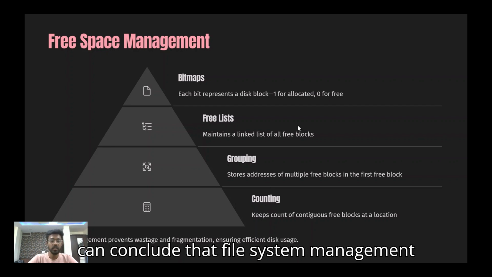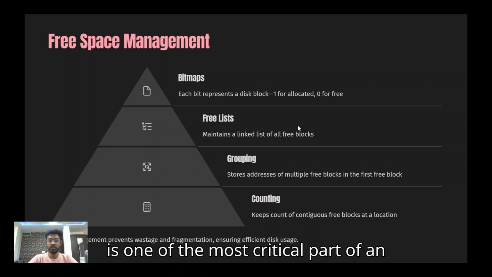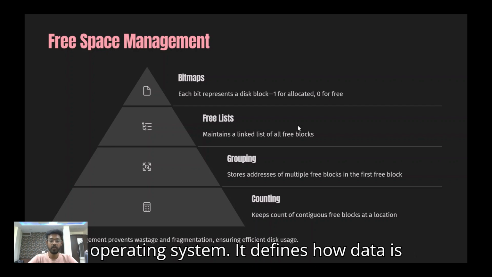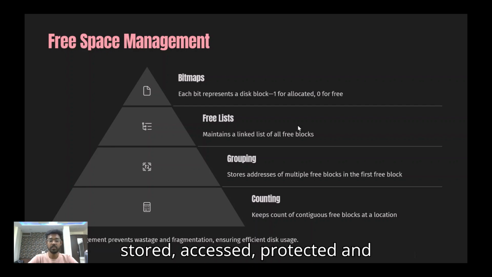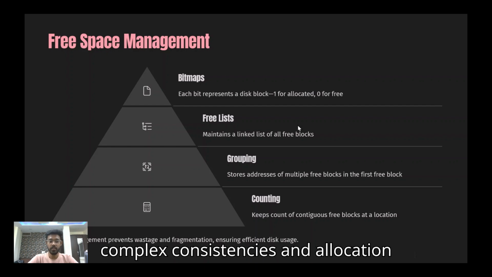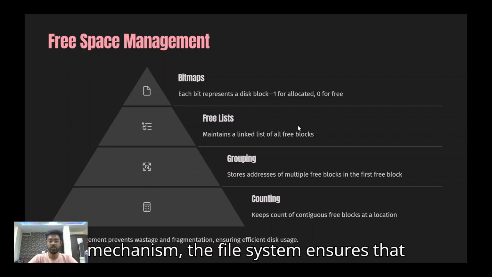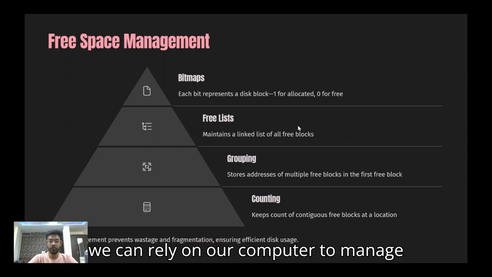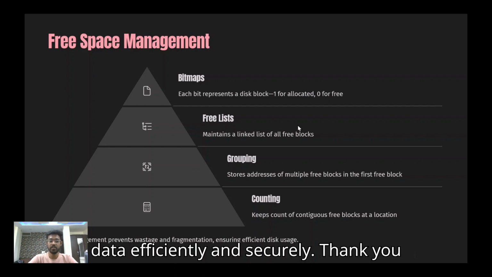We can conclude that file system management is one of the most critical parts of an operating system. It defines how data is stored, accessed, protected, and organized. From simple file operations to complex consistency and allocation mechanisms, the file system ensures that we can rely on our computer to manage data efficiently and securely.